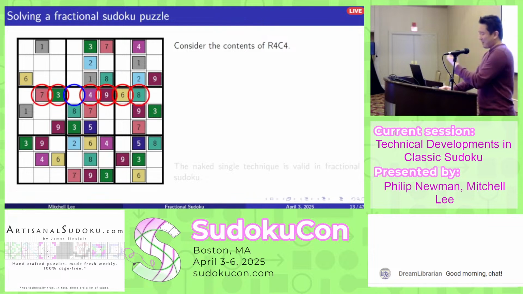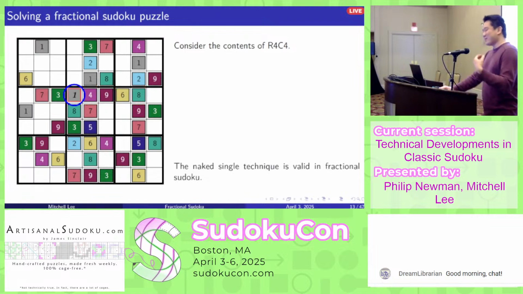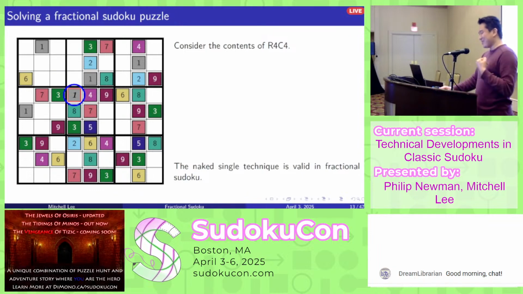Similarly, there can't be any part of a 3, 4, 5, 6, 7, or 8. But we need to fill that cell with some digit. So the only possibility is that we fill it with a whole 1. So this is a naked single, and this is valid in fractional Sudoku as well.